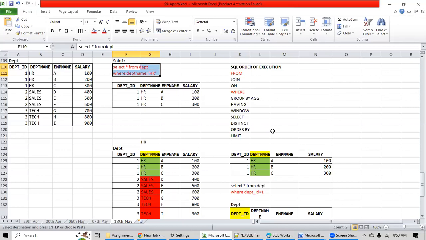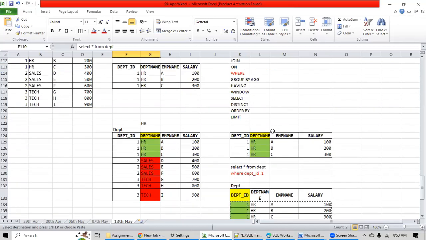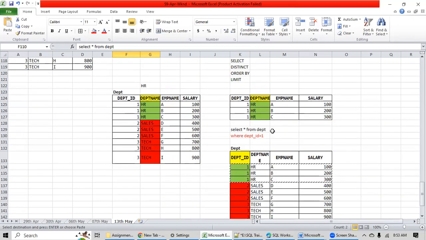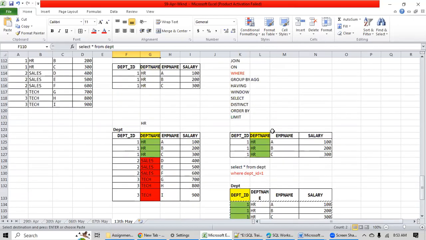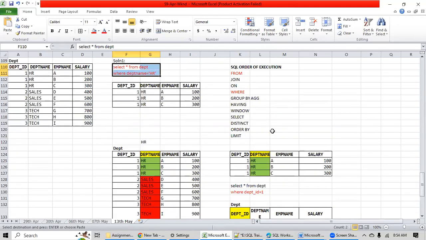I just told you I want the details of those employees who are in the HR department. Have I told you to sort this? No, I haven't. I just said I want the details of employees who are in the HR department. So there's no question of sorting at all. There's no concept of order by to be used here. Is this clear?